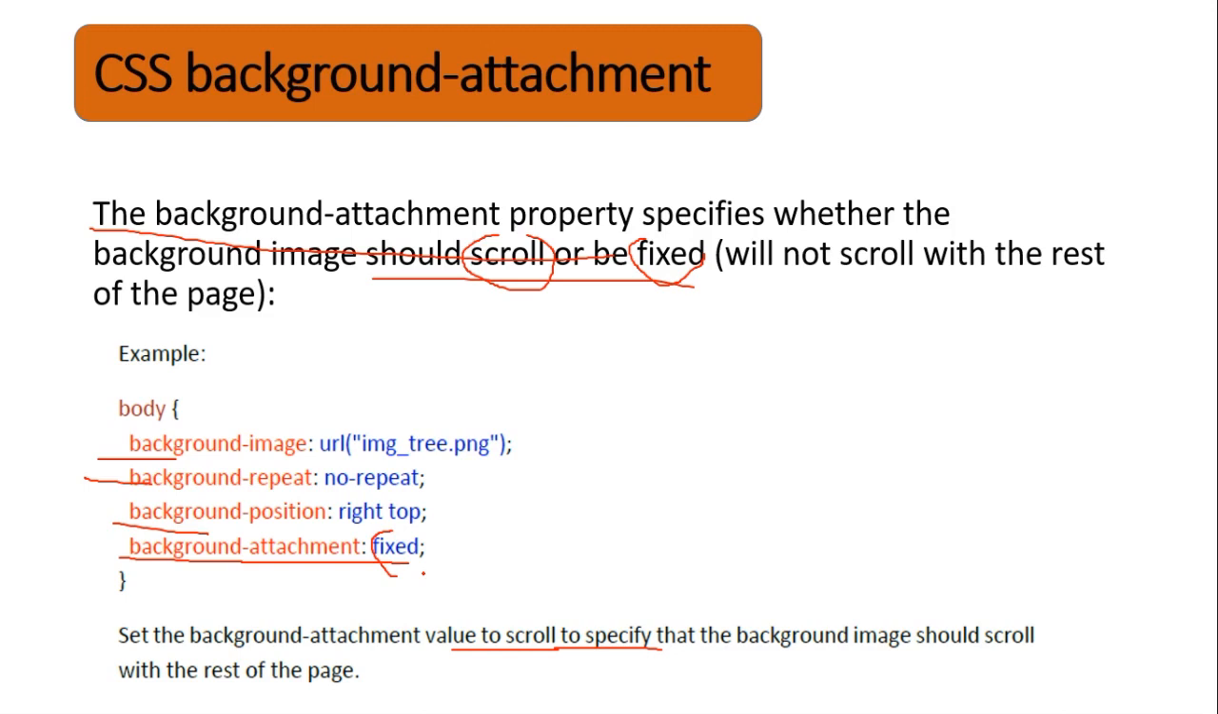So that is how we can add a background image or background color, and we can set different positions, or repeat, or not repeat, or scroll it, or keep it fixed for your background image. Those are the steps you can follow.